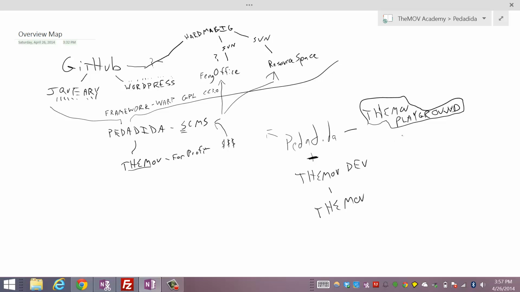After you've played on it here and you've developed a lot of stuff, a lot of people can do this. After you've developed on that, our own developers will pull that in to the Move Dev, and if we like it, so you work on Pedadida, it goes over into the Move Playground. If our developers like it, we pull it into the Move development system. We see how it works with our actual system. Then if everybody likes it, we pull it in to the actual Move website. And all of this happens very, very quickly.